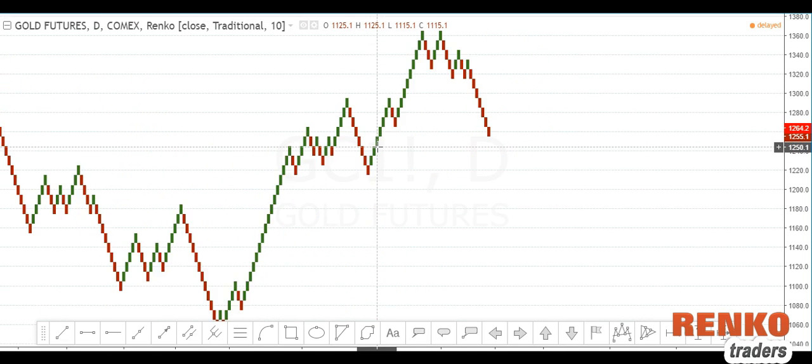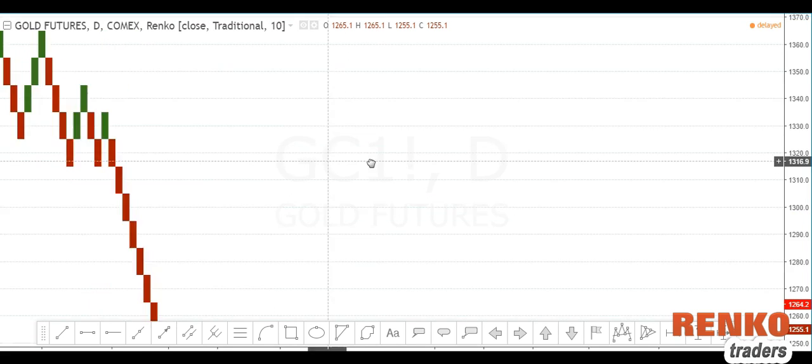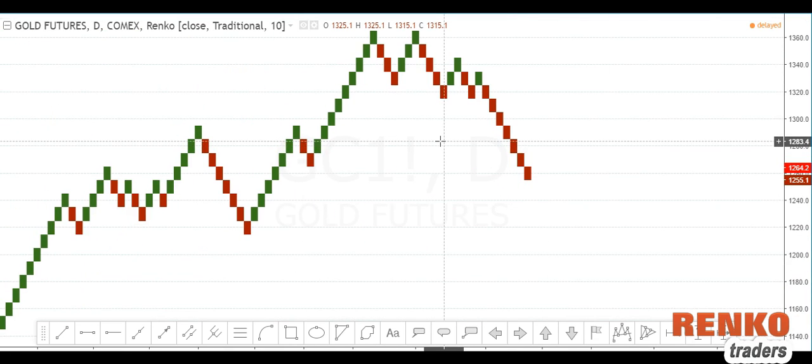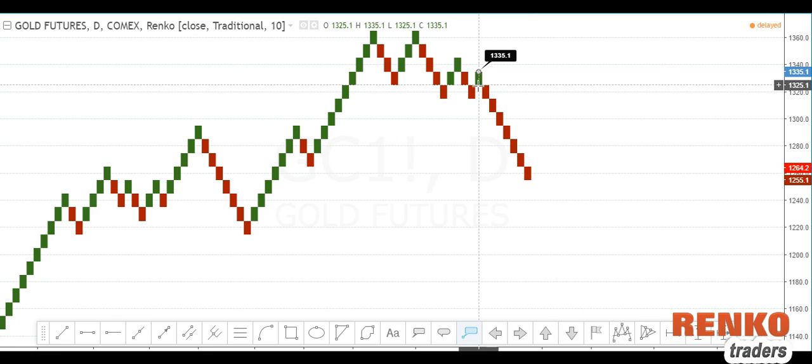looking for 10. Now one of the factors that you need to bear in mind is that each Renko box size is 10 points. So that's 1335.1 and 1325.1. Now it's up to you to decide what box size you want to use, because obviously if each Renko box size is about 10 points in difference, then your position management and your stops and your target levels need to be considered as well.